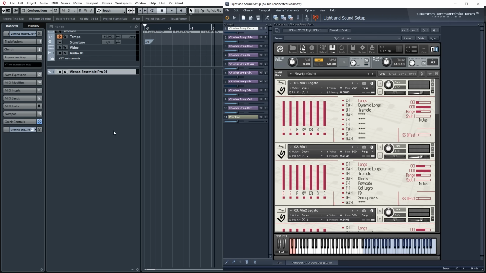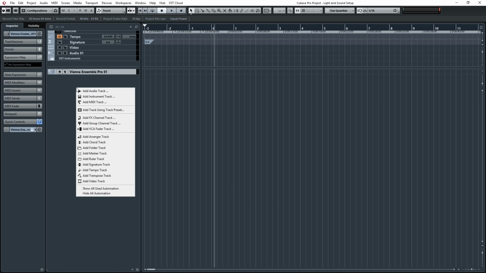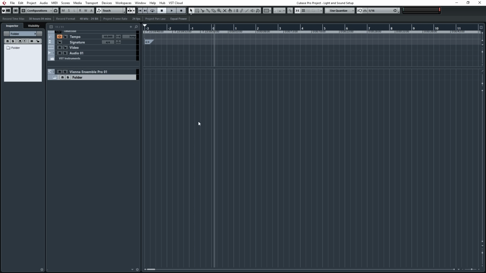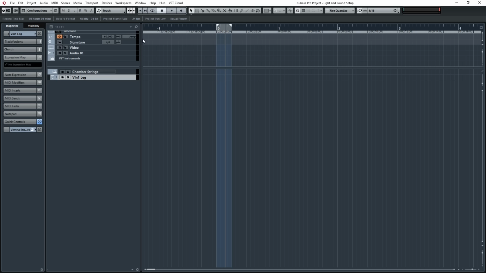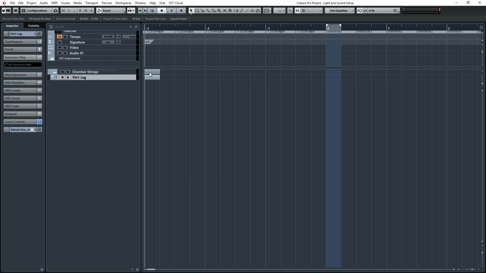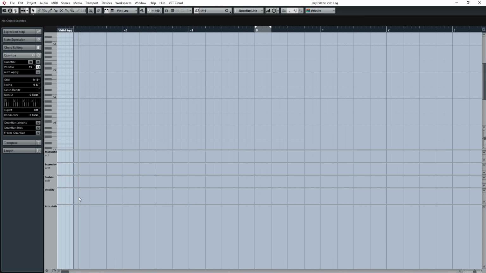But okay, so we'll move back into Cubase, and we will create a folder for our chamber strings. And we've got our first, so this is Vienna 1 legato. And the first thing I want to do is just create a quick MIDI reset. So, okay, so I've already got this set up for what I use. I've got my articulation mapping, which we're going to look through next.